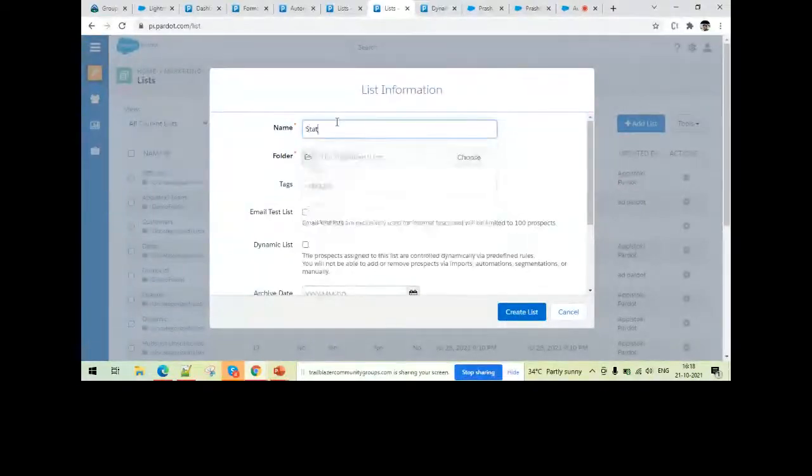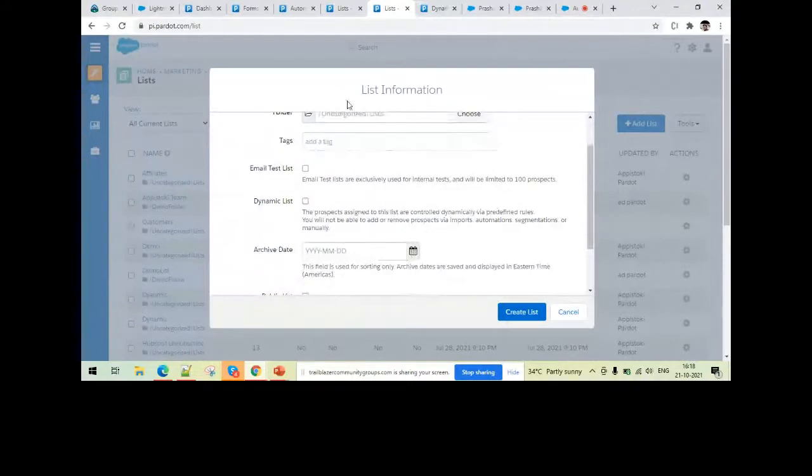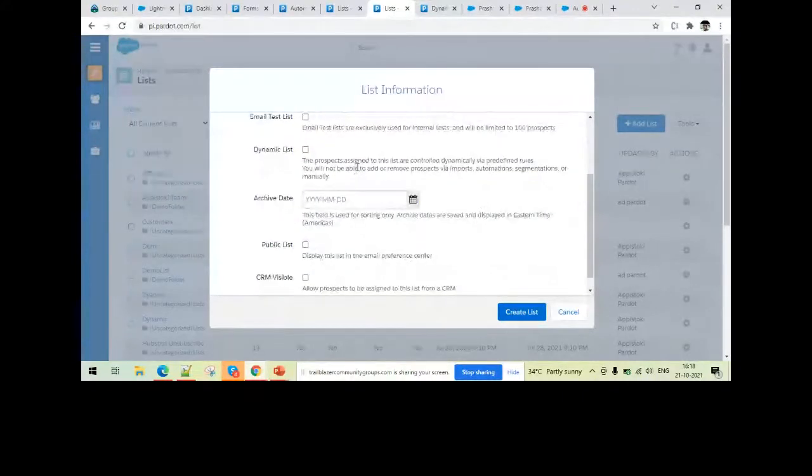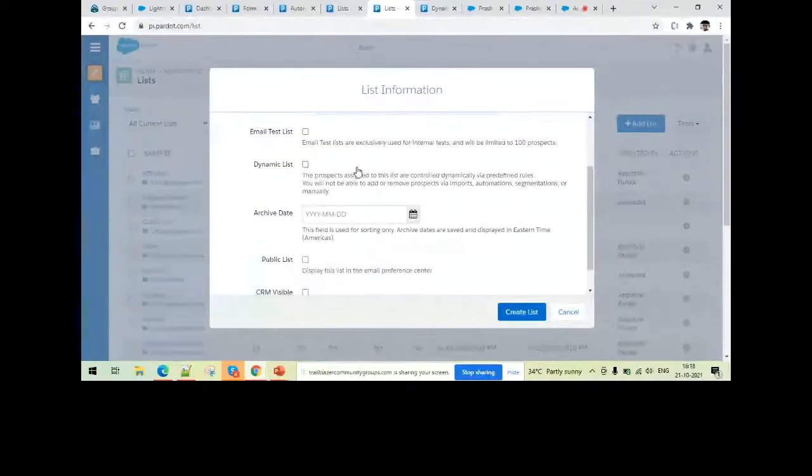Okay, so I'm going into the segmentation tab, and I'm clicking static list. I am currently organizing them in an uncategorized folder, and you have multiple checkboxes over here. You are noting whether this is an email test list, because if it is an email test list, then you cannot use it for blasting out emails. For generalized prospects, this has to be used only for specific testing purposes before you trigger emails out to the prospects.